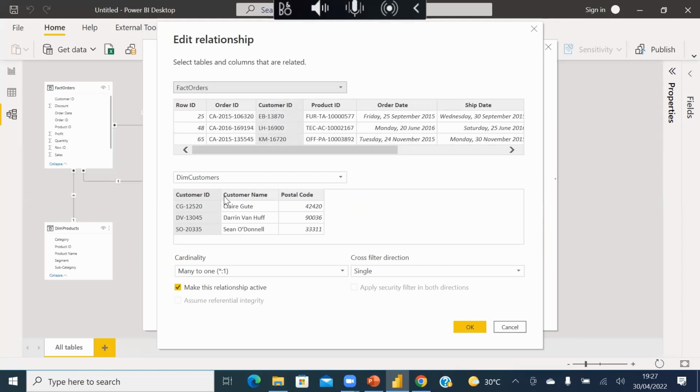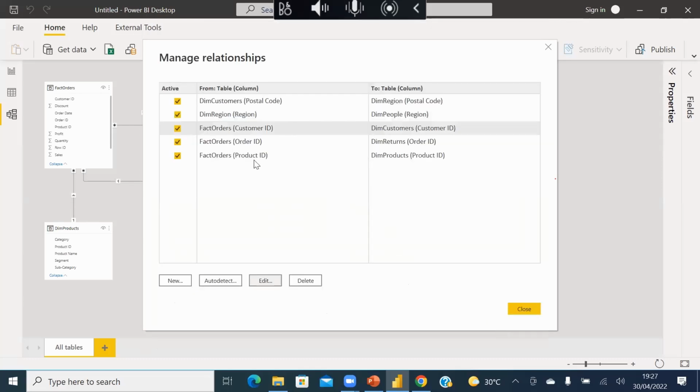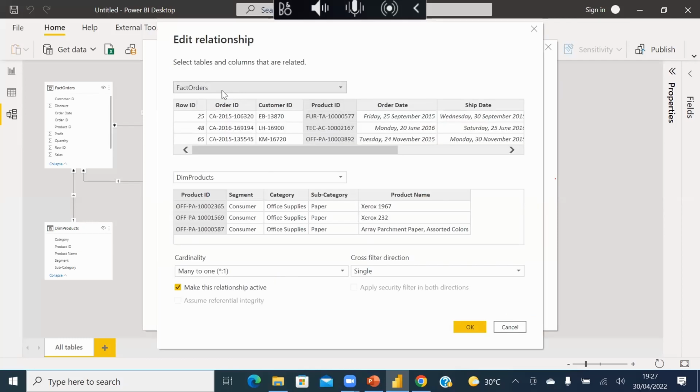We have our customers that are buying products, and we have our customer table. You get it, so it makes sense. And it's repeated. You have the same thing here for the orders and products. So you have one product here, but the product can be sold multiple times, which makes sense.